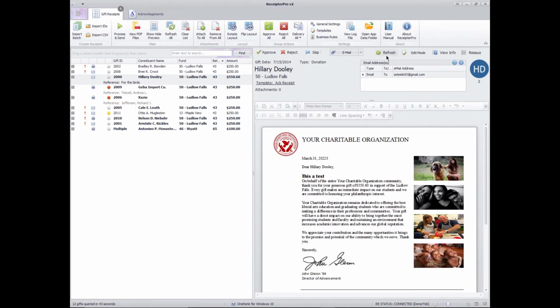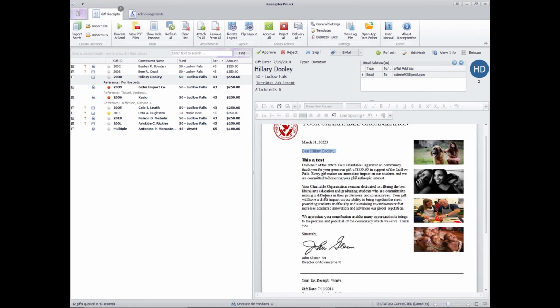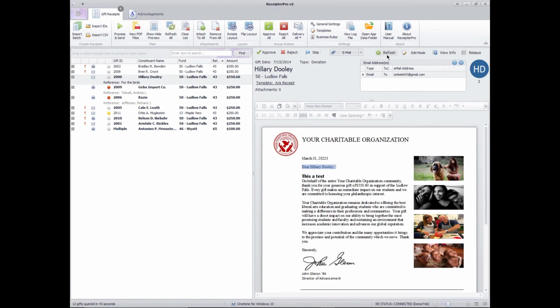Next to the edit mode button is a refresh button. The refresh button simply goes back to Razor's Edge and refreshes all of the gift and constituent information and then rebuilds the document. So say, for example, maybe you were looking at this document and you see that the salutation is incorrect, or maybe there's a problem with the addressee. You could fix that information on the gift record in Razor's Edge and then come back to ReceipterPro and click refresh. ReceipterPro will pull all of that data from Razor's Edge a second time, determine what changed, and then update the document accordingly.